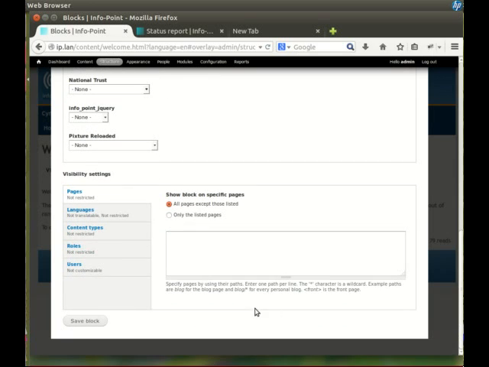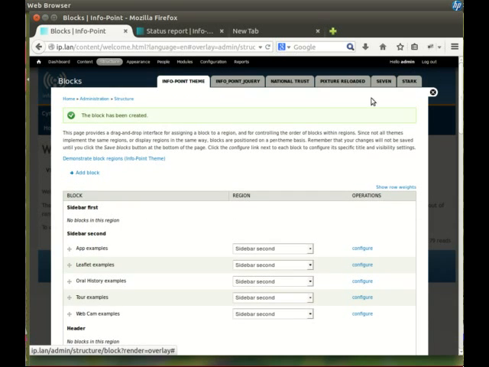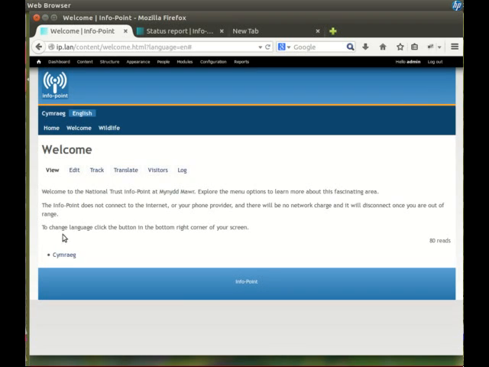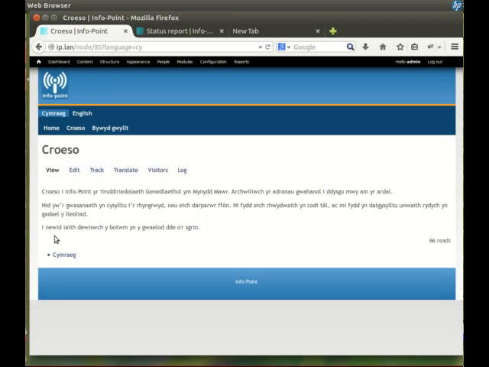Now if we save this block now, what we'll find is that the block will appear. Let's very quickly go and find our block. It's now appeared at the bottom left hand corner of the screen, which isn't quite what we want, and if we click on it, it does indeed take us to the Welsh page. But look what's happened, it also appears on the Welsh page, and really what we want to do is make sure that this link only appears on the English page.